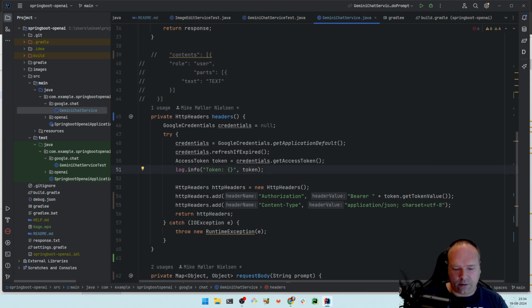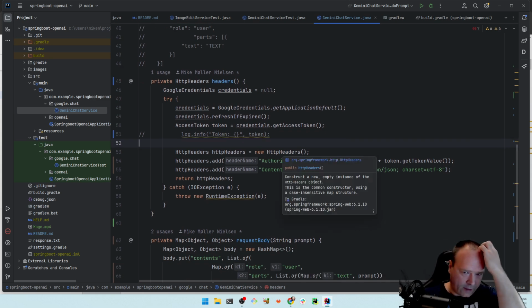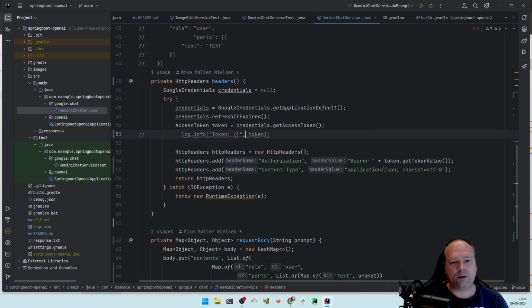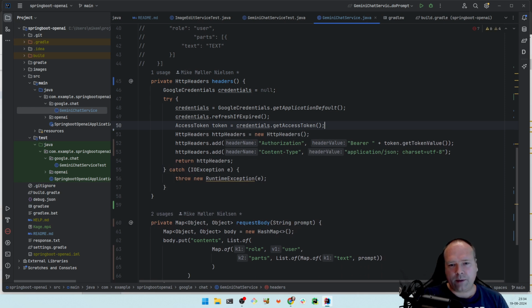But there's actually no reason for printing it out. So just leave that. You do not need to print it out. It was just for debugging actually to begin with when I had some problems. So here we have the header.